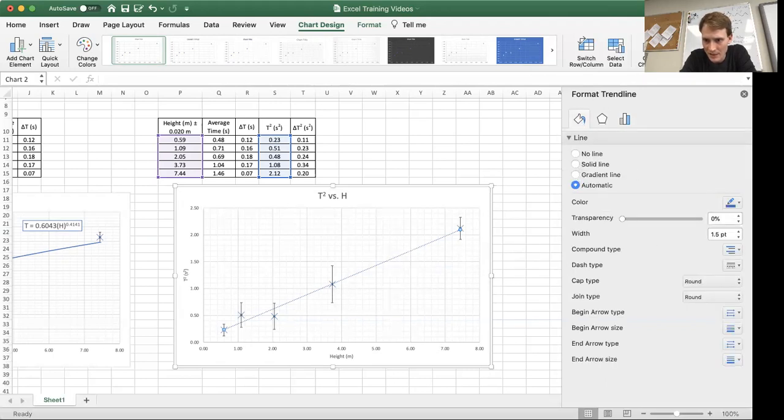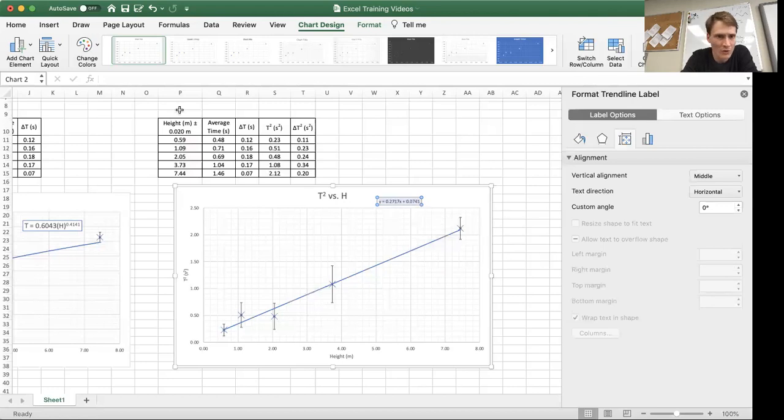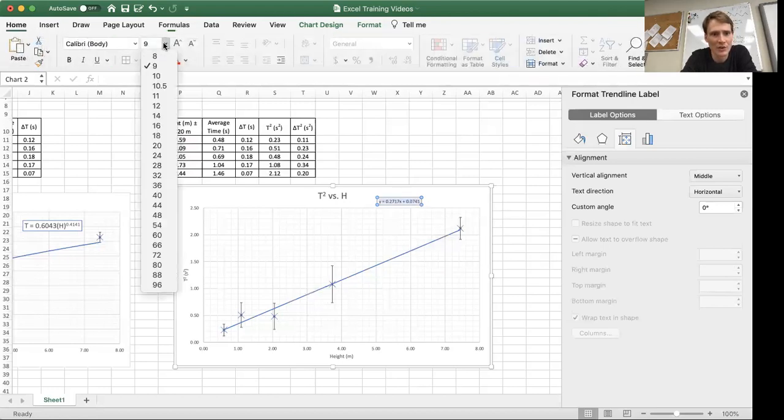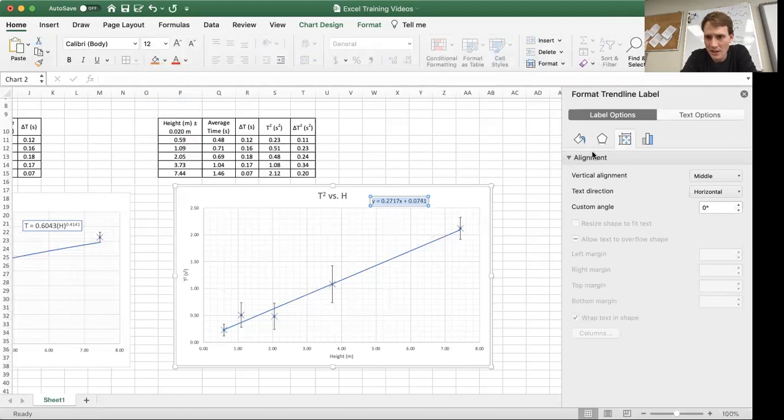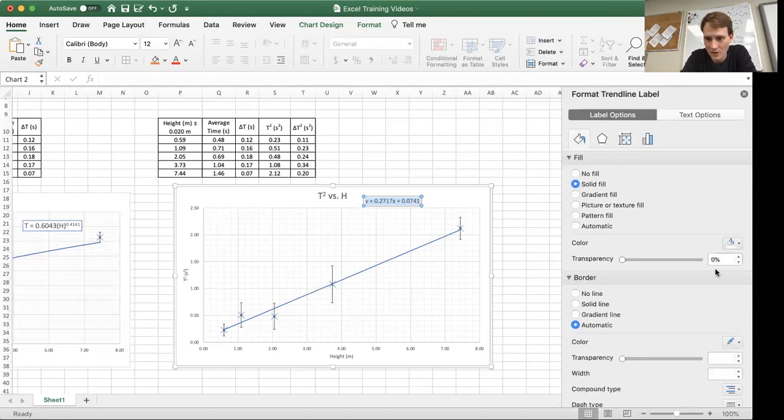I want it to be a little more solid, a little more obvious here, and maybe a fixed line. Okay, and I certainly want to show my equation. So just as before, I'm going to display the equation on the chart. Notice this is a linear equation here. As before, I'm going to try to increase my font so I can read it a little better. Adjust the background, okay, so that there's a solid fill here, and give myself a nice border.